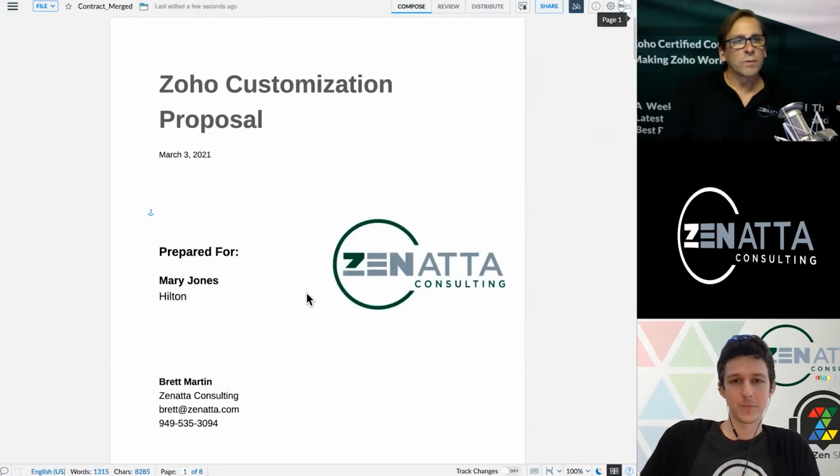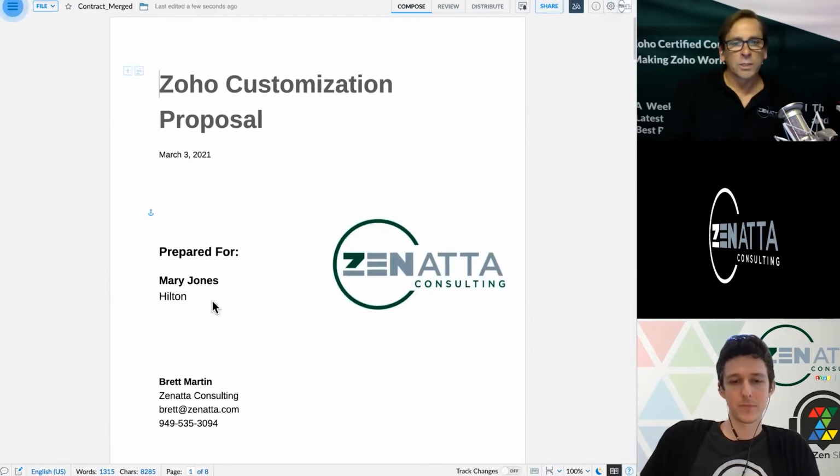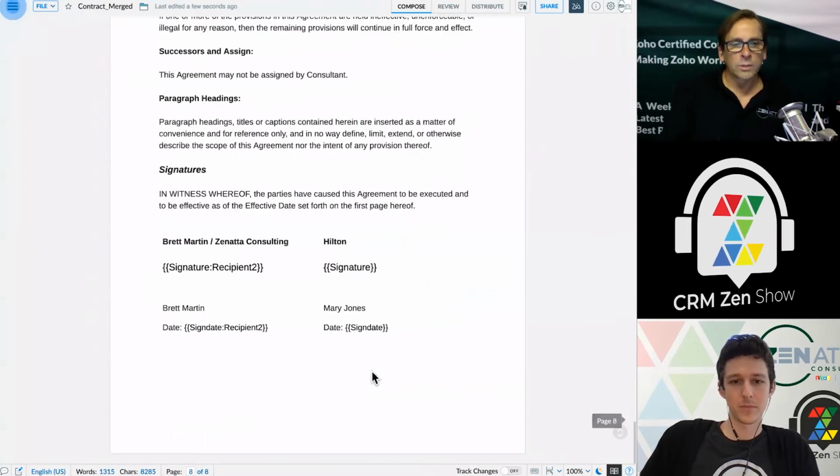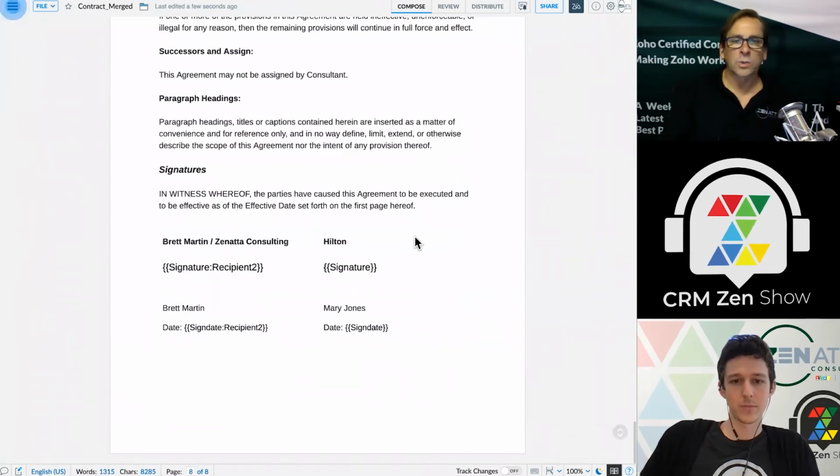And then once you have gone ahead and clicked that button, you'll basically see here's your document. It has the person's name. It has the company name. And if we scroll all the way down to the bottom here, you'll see the sign tags are right here.